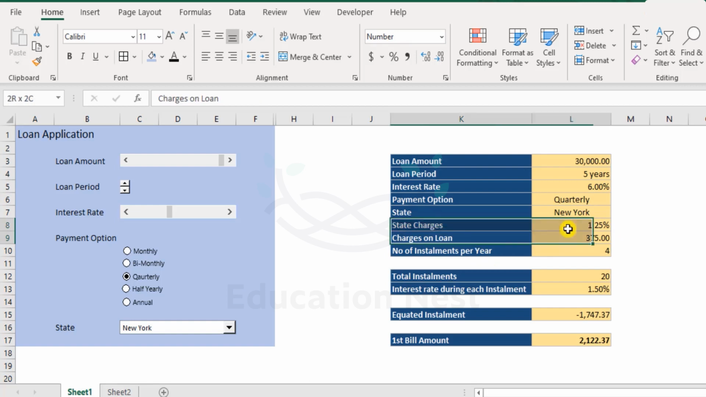The concept of these charges on loan is that the moment you pay your first installment, there is a fixed equated installment calculated. These charges would be added to your first installment. It's a one-time charge towards the state, and it will be added into your first bill amount. Later, from the next installment onwards, you'll be paying a flat amount of this much that we see. When I'm going for quarterly payment for a time span of 5 years, that means I'll be paying a total of 20 installments.